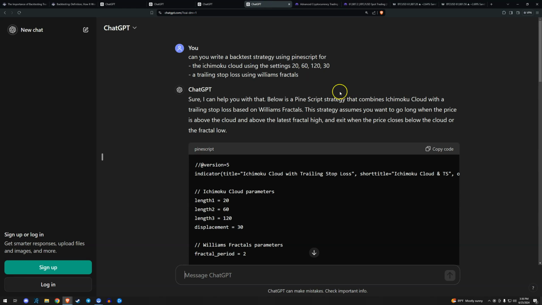But you can even add stuff like a trailing stop loss, and you can talk in bullet points. Like, you don't need to use full sentences here. So on this one, I said, let's add a trailing stop loss for Williams fractals. And then it says this strategy assumes you want to go long when the price is above the cloud and above the latest fractal high and exit when it closes below the cloud or a fractal low.